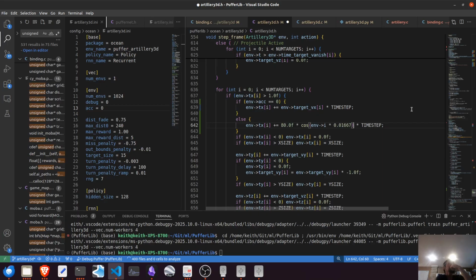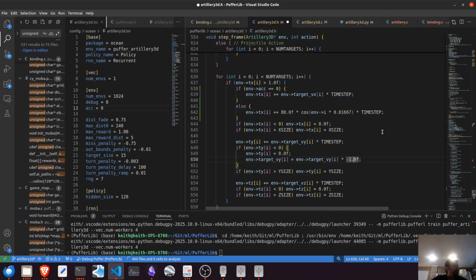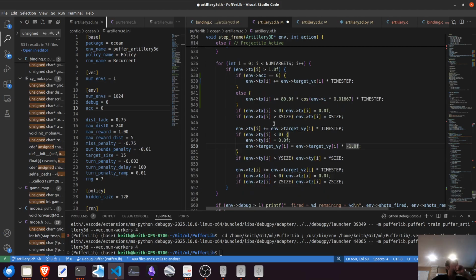TX plus equals, because this is getting me the velocity. So yeah, it's going to be like this. And then same sanity checks. And then in here, I'm going to do if that is less than 0. Oh, that's where I'm doing the bounce. Env TY.